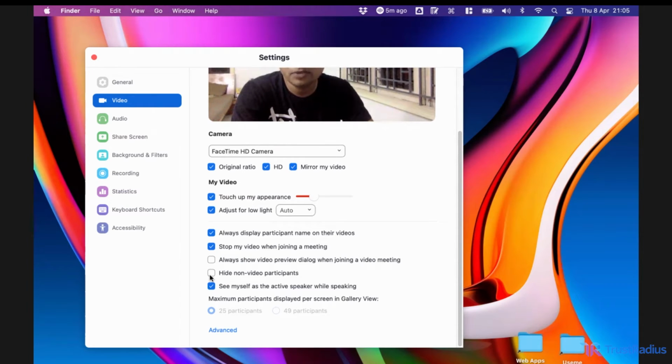And you also have this option to hide non-video participants, especially useful when you have a larger meeting or a webinar or whatever, and you just want to see the people who have the video enabled. So you can select this option to show only those people with video and not others who've hidden or deactivated their video setting, right? And this option, see myself as an active speaker while speaking, is a visible cue that gives you an indication of who is speaking, right?